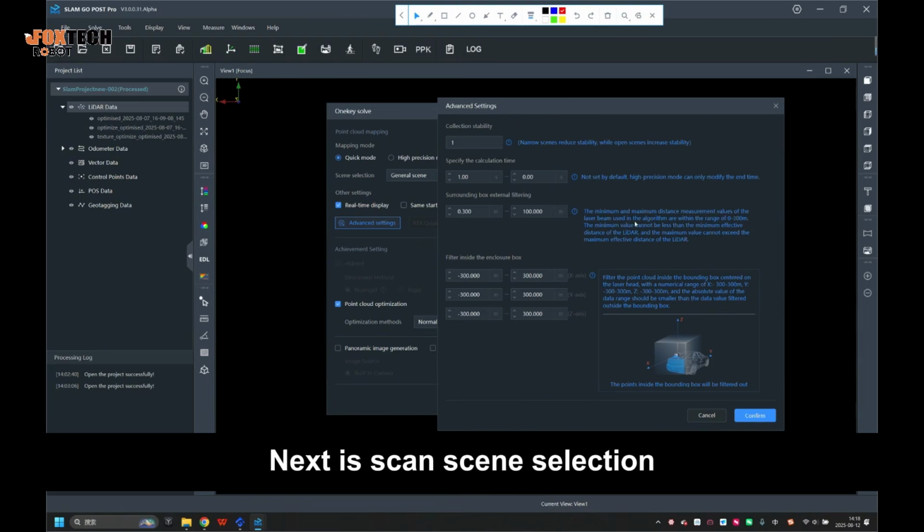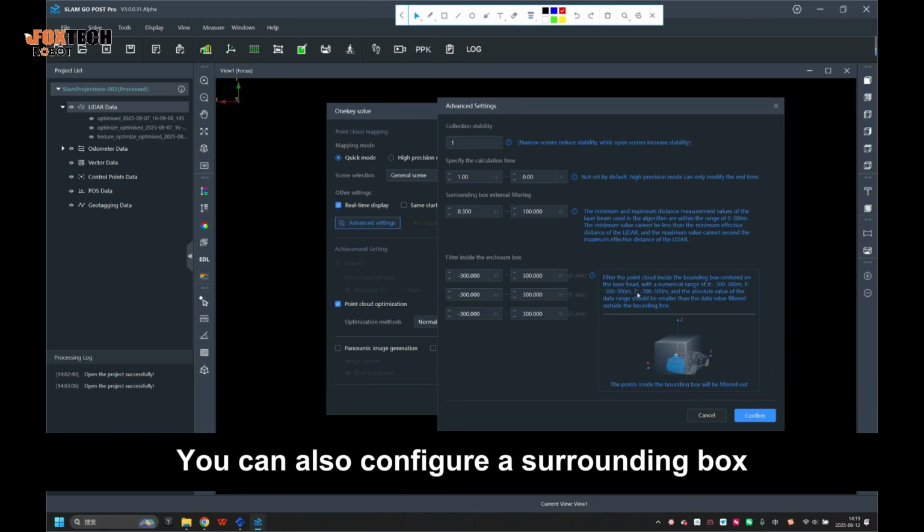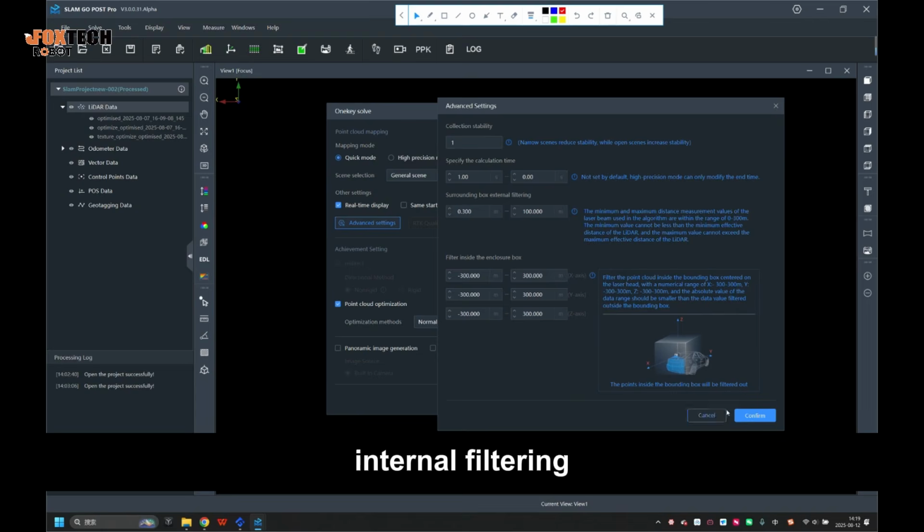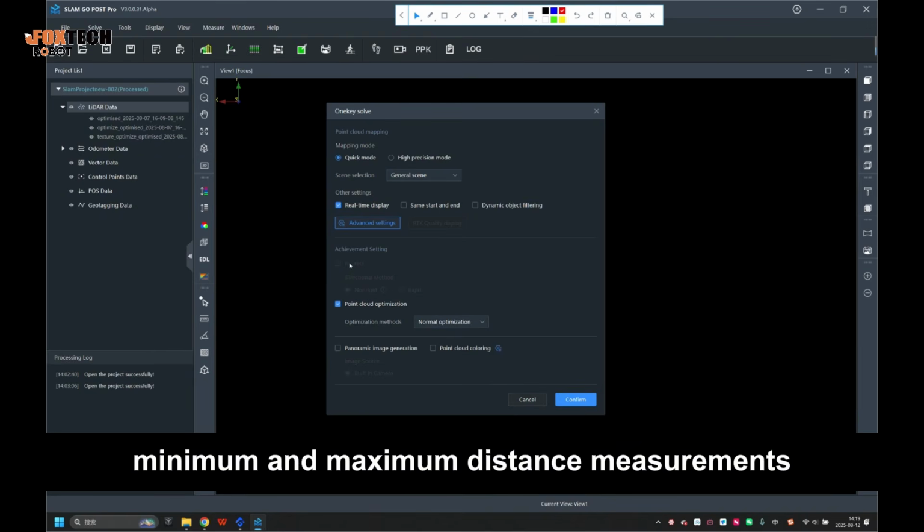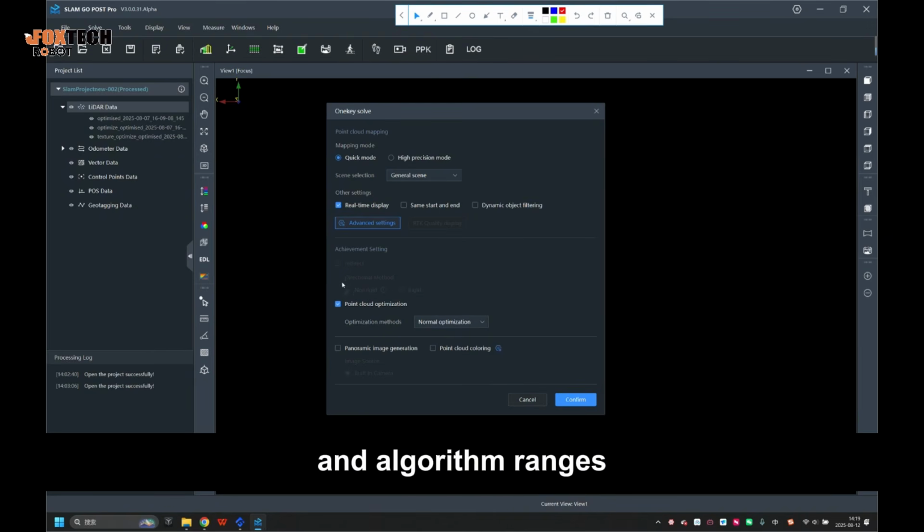Next is Scan Scene Selection, which supports general, subway, and tunnel scenes. It provides real-time display, start and end points, dynamic object filtering, and other adjustable settings. Under collection stability, the quick mode default setting is 1, with adjustable calculation time. You can also configure a surrounding box, internal filtering, minimum and maximum distance measurements, and algorithm ranges.